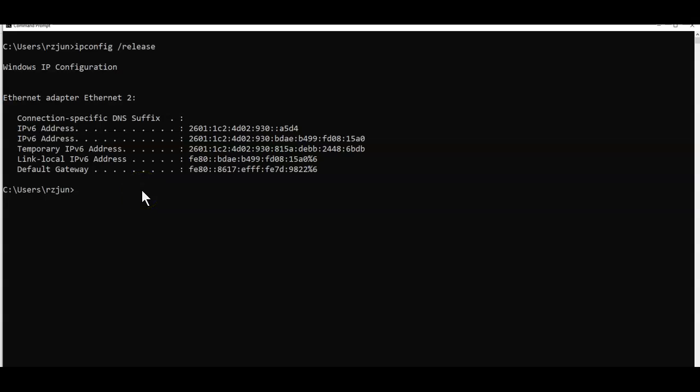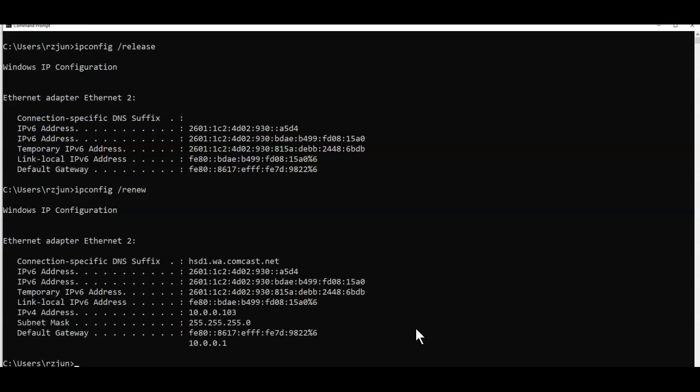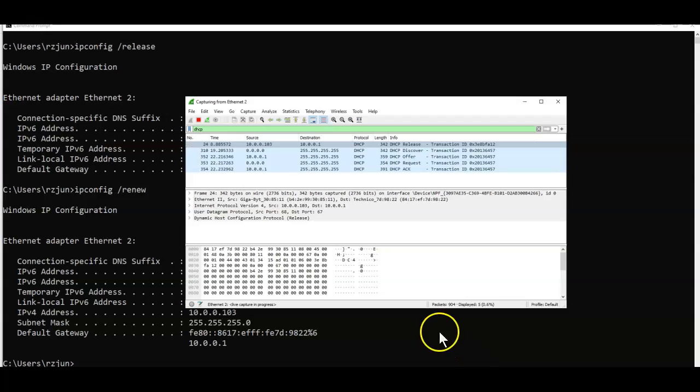Now I'm going to type ipconfig /renew, and this should go out to my DHCP server and give me new IP addresses. We'll wait for a moment. There it is. And I'm going to go to Wireshark and stop the capture. And as you can see here, I have DHCP filtered out, so we're only seeing the DHCP packets.